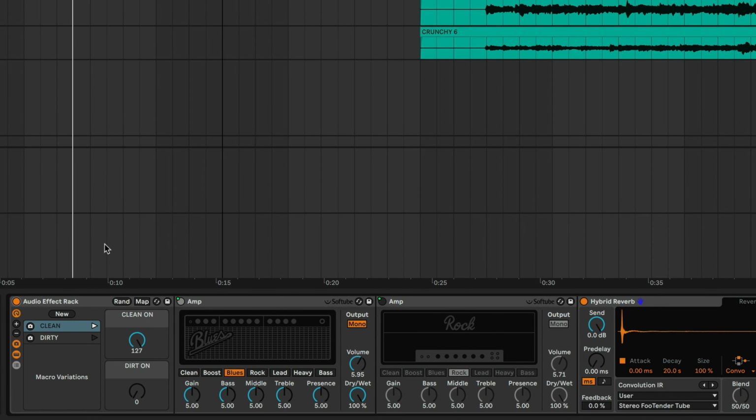But if I turn this on down here, this audio effect rack, I have a clean amp and a dirty amp, as well as my cabinet sim here. But what's the important part today is the clean amp and the dirty amp. The blues amp is the clean amp, the rock amp is the dirty amp. And I did a couple of macro variations here.